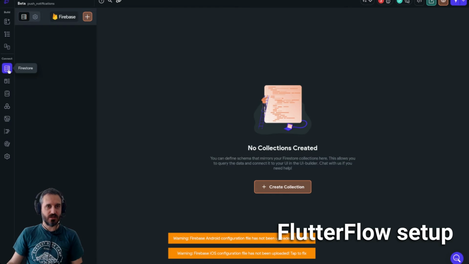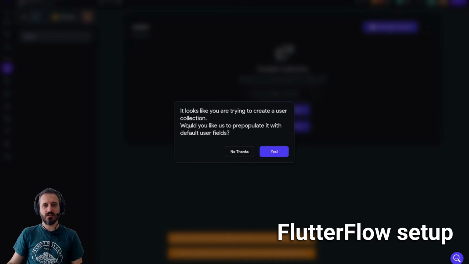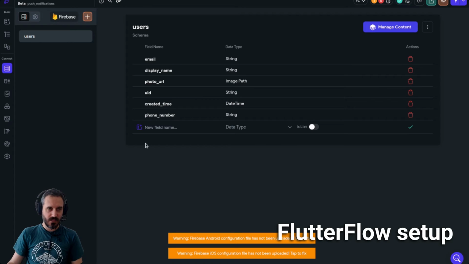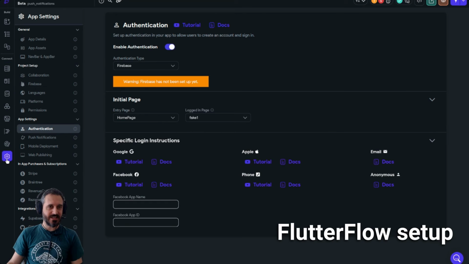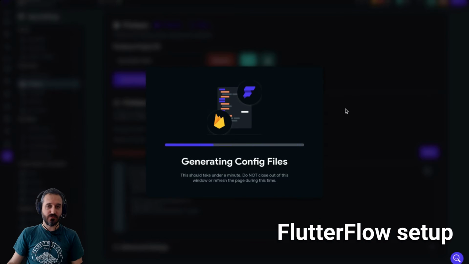The third thing that we have to do is create the users collection. In order to do that, we go here to Firebase, click on create collection, and just write users. When you write users and click create, it will ask you, do you want to populate the default user fields? Just click yes, I want to. Great. And now let's go to settings. Let's go to Firebase again, and let's auto generate the config files again.